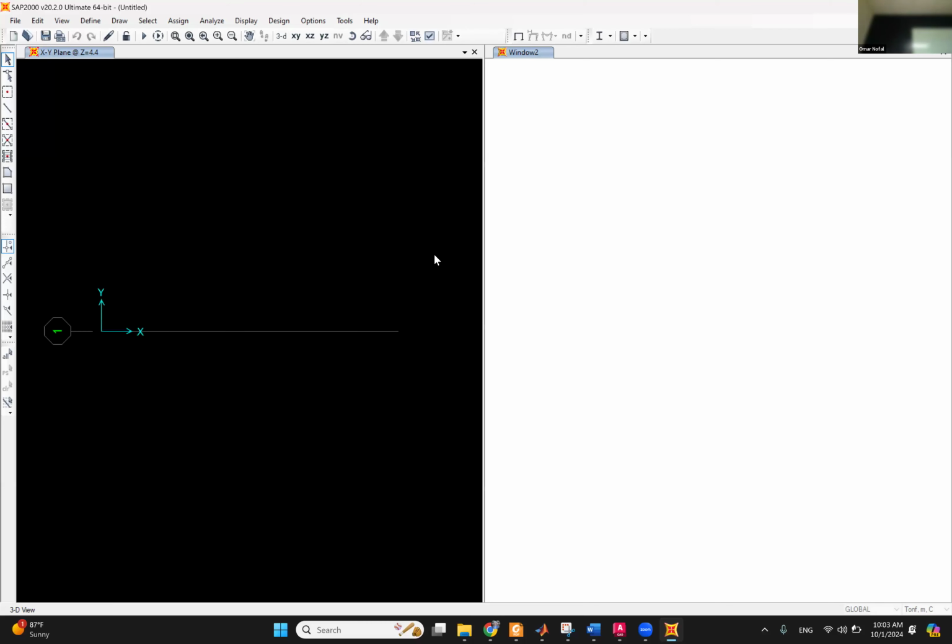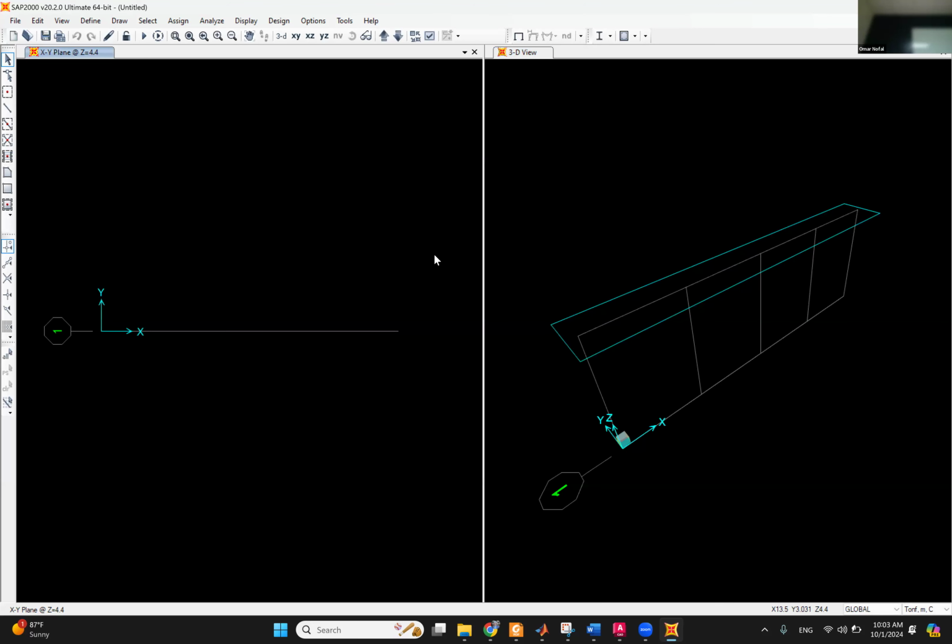All right, so once I hit OK, it's gonna divide the screen into 2 screens, one 2D and one 3D. Actually, you can add more screens if you want to make this 4. You can click on add view and add another view, but usually I always go with 2. 2D I use to draw my models, and 3D I use to visualize my model. That's what I do in any analysis software. Either tabs, I do the same. I have the 3D and I have the 2D.